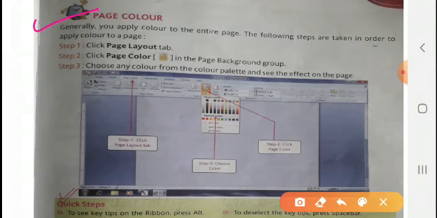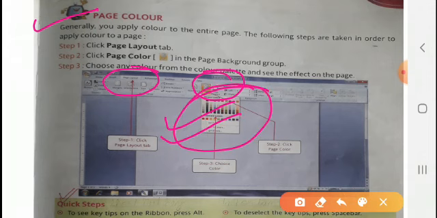So what are the steps? First of all, click the Page Layout tab. Here it is given, you can see in your book also. It will be more clear in your book. Then click or select Page Color in the Page Background group. And thirdly, choose any color from the color palette and see the effect on the page. You can see the effect at the same time while choosing. So these are the simple three steps for page color.